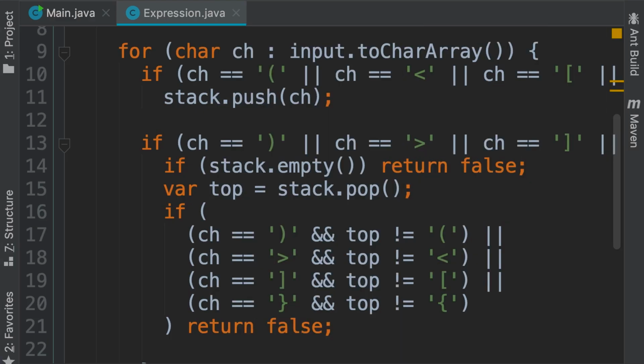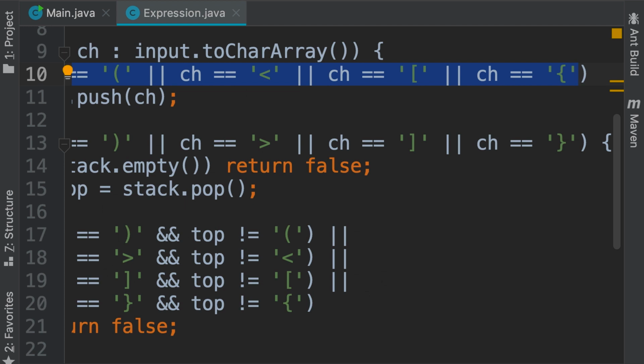In this video, I'm going to show you how to refactor this code and convert it into beautiful, clean code. We're going to do this step by step. Now look at line 10. What are we doing here? We're checking to see if the current character is an opening or left bracket. So we can extract this long expression, this really ugly expression, into a separate method and call it isLeftBracket.